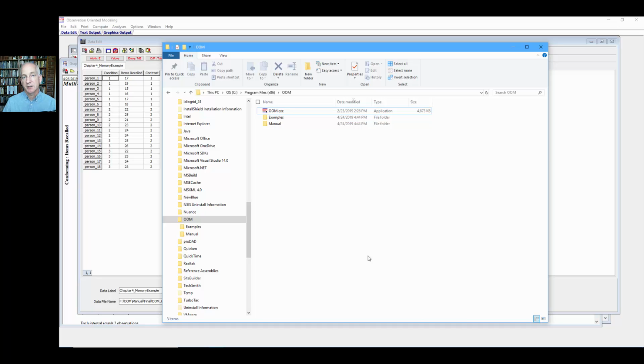Let's take a look at what installs with the observation-oriented modeling software. So here I am in Windows Explorer, and the default folder to which OOM installs, on Windows anyway, is the Program Files x86 folder. Within that folder you'll find an OOM folder, and therein you'll find the OOM.exe file. That is the program itself. So it's just a single file. There are no dynamic link libraries. It's just a single file that you can copy anywhere.